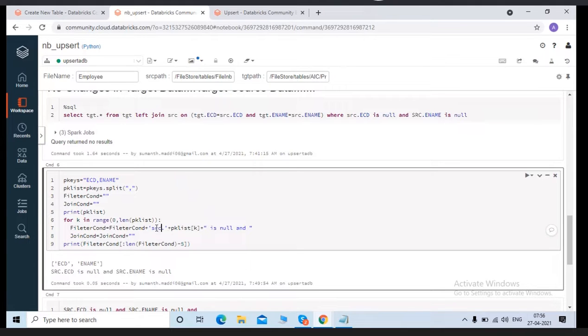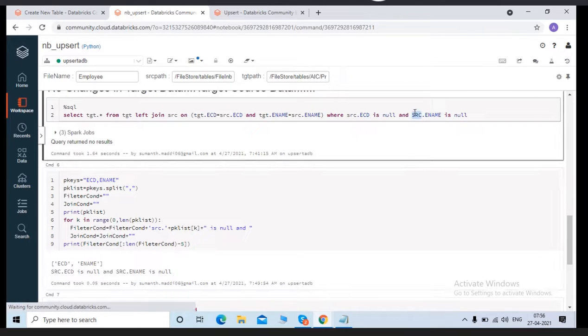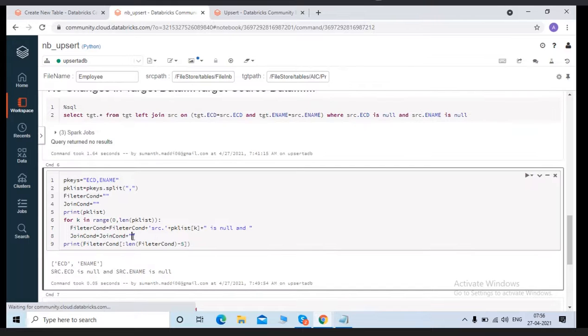Let me use the small one, src.ecd, right? What is the next? TGT, right? TGT.ECD. That means your column, right?